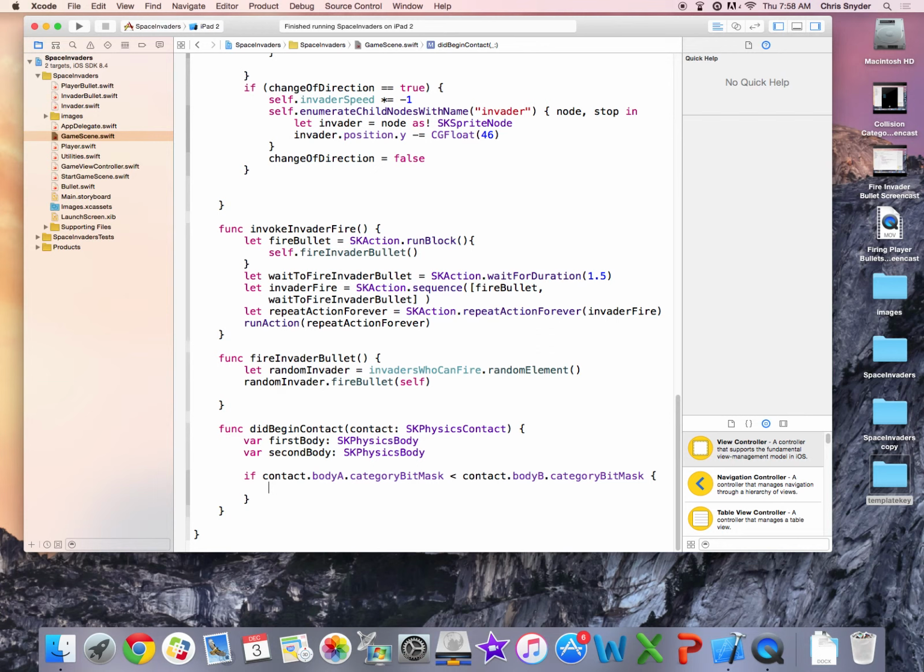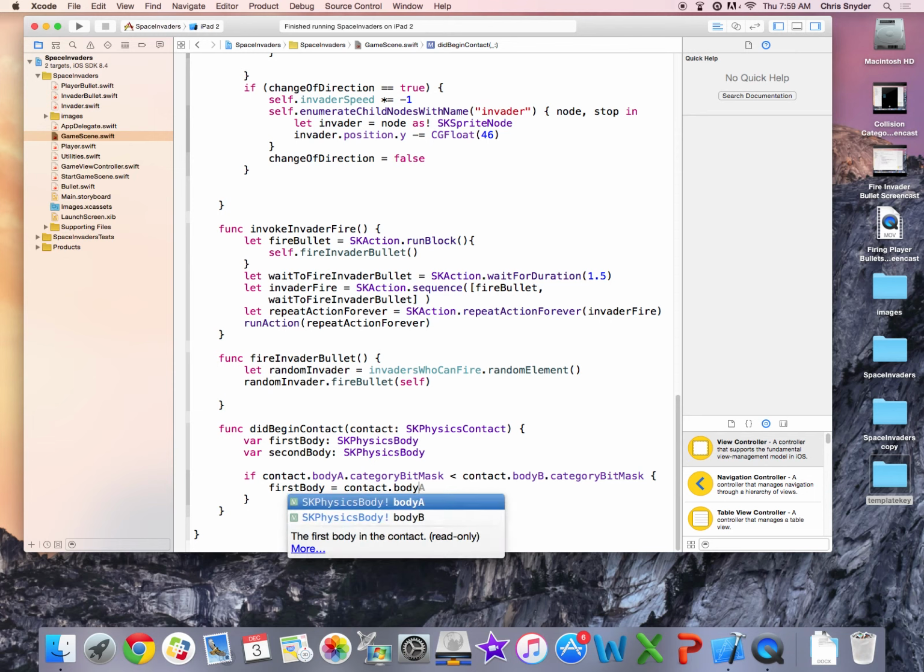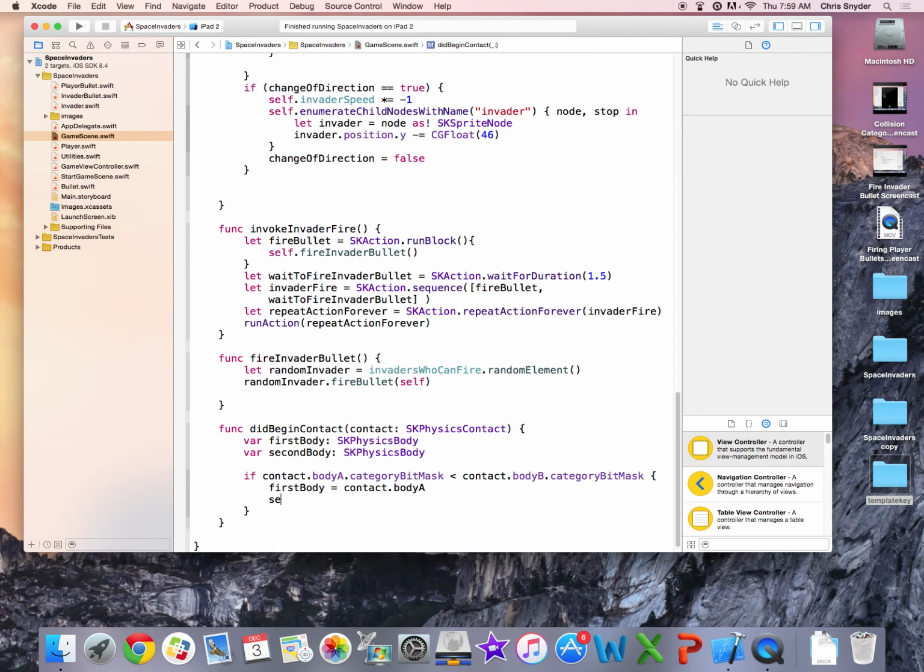Okay, so first thing we need to do here is some checking. As we go through right now, let's do that in our if statement. First body, we're going to set that equal to contact.bodyA. That's how we set our variables, and then second body is equal to contact.bodyB. That error should be going away. That is gone. Okay, so if that's the case, those two are going to be set equal to each other.